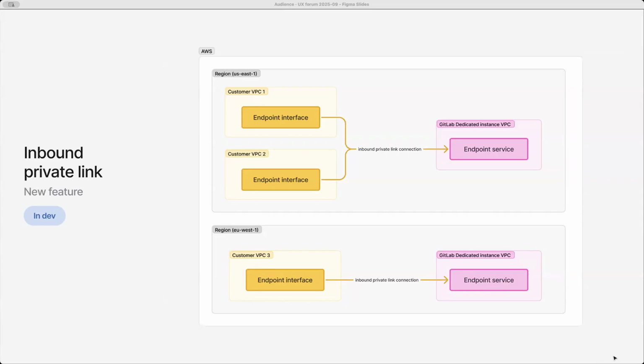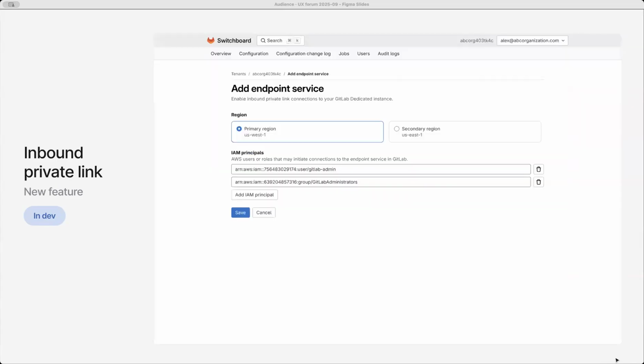This is possible to do today, but you have to manually go through a support ticket and a long, arduous process. So we're introducing the ability to set this up yourself. That's a common theme across Switchboard: we're introducing a lot more things you can do yourself as we scale. So now users can set up these connections to their primary or secondary region.